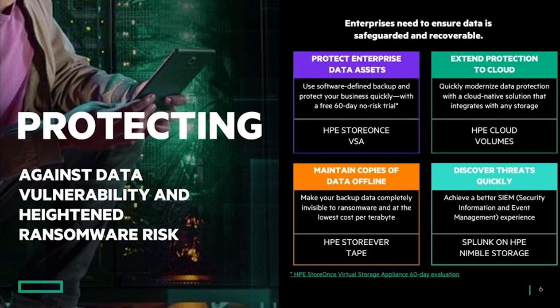HPE Cloud Volumes enables organizations to replicate, backup, and recover data to and from the cloud. Data may be protected directly from HPE storage or third-party storage using standard backup software without changing existing workflows. These services can be used flexibly for protecting data, including protecting against ransomware attacks.